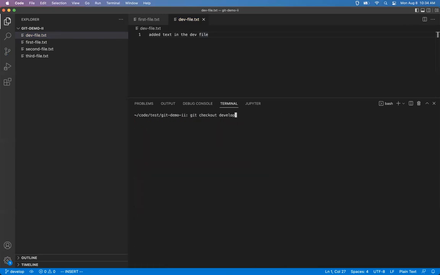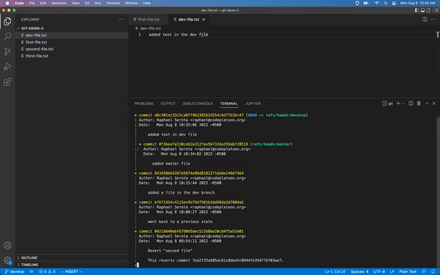All right, so let's take a look at our graph now. Okay, so now it's getting a little bit more interesting. We can see develop and master have diverged. Now each of them has some work that the other does not.